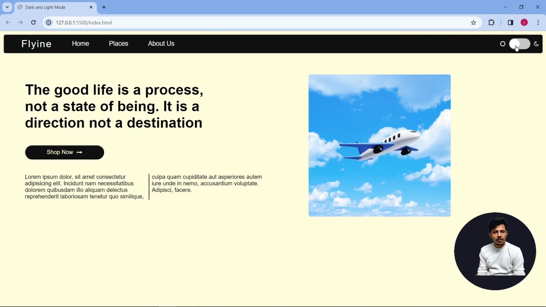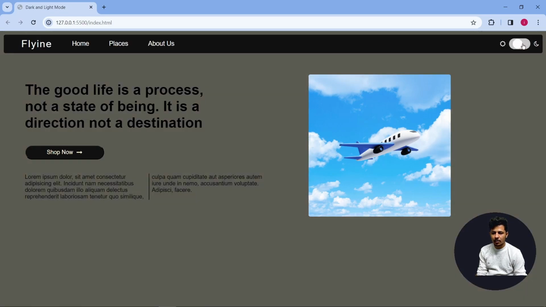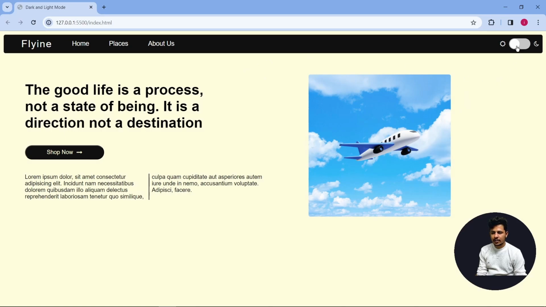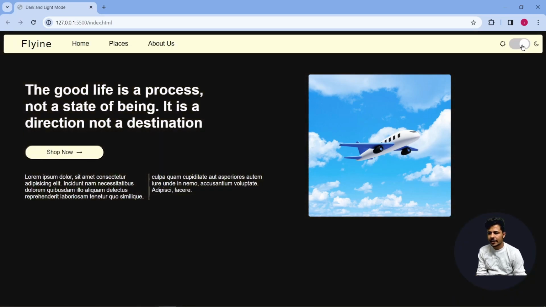So this is about dark mode and light mode, and how we can implement it in JavaScript. We saw how we can do the custom CSS, as well as how we can create this custom toggle button. And at the end, we saw how with this toggle we can change the mode to dark mode and light mode.